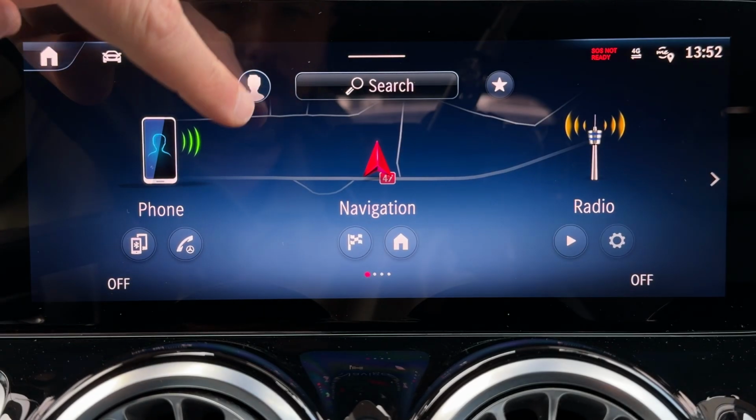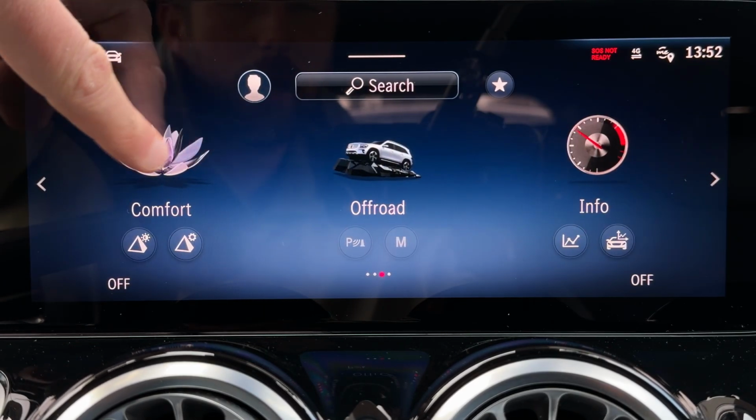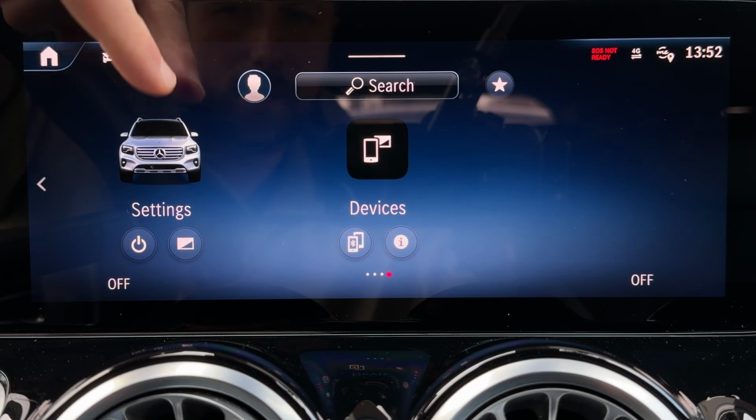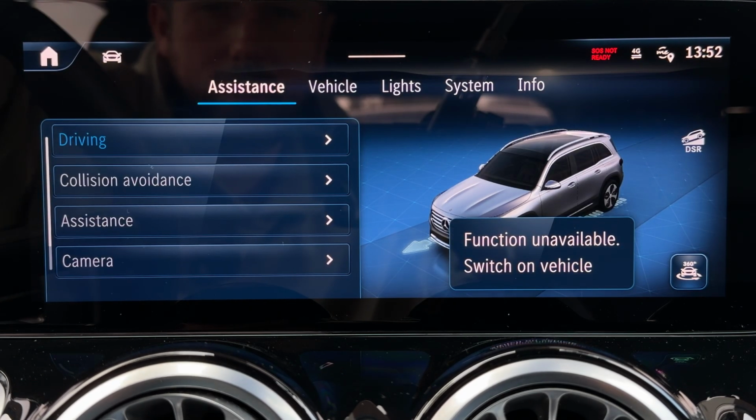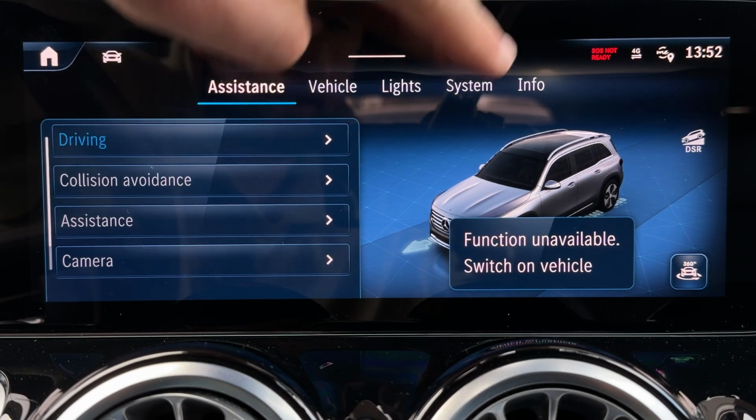Let's start by using the home screen. Swipe to the left a few times to open settings. So let's tap settings, the GLB icon, and here the settings start with the assistance, but you can go to the fourth tab, which is system.